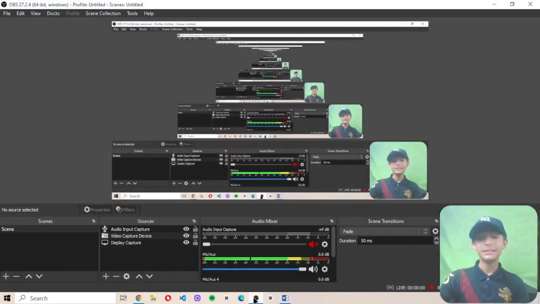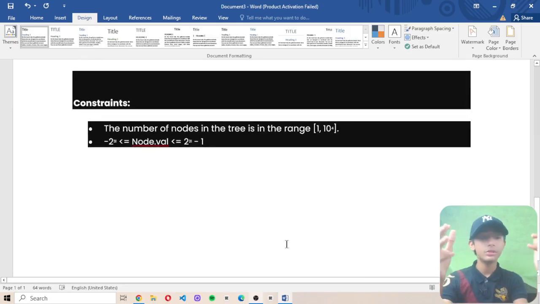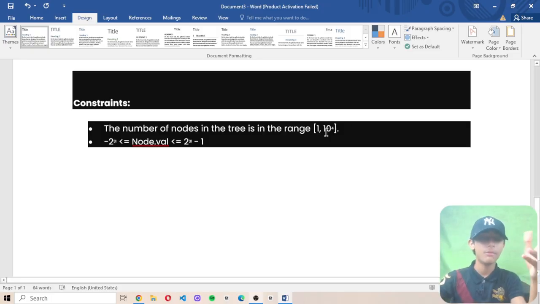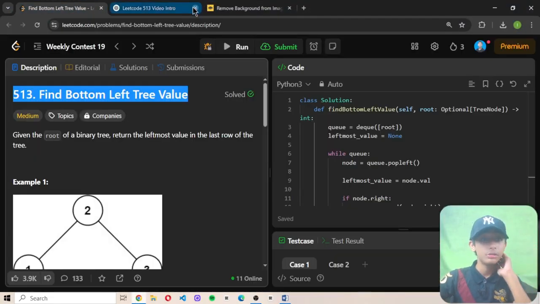Now let's see the constraints which we use to solve this question. These are the constraints which have been given to me, so you will use these constraints to solve this question. The number of nodes in the tree is in the range 1 to 10 thousand. Okay, now let's start to solve this question.